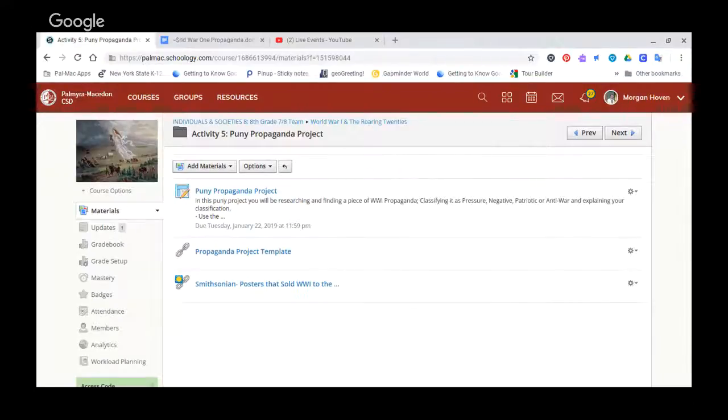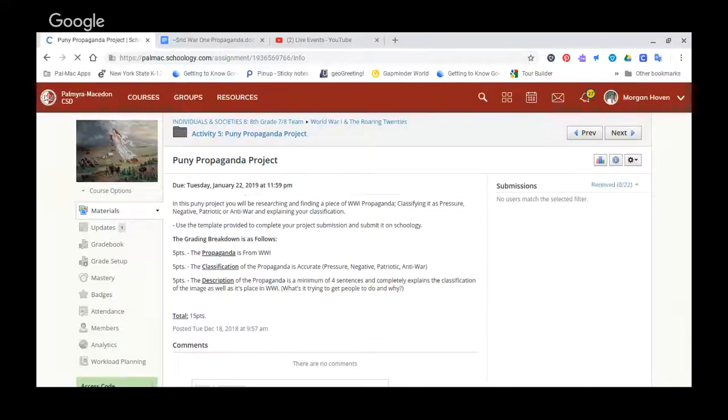So pause me now and have everyone get to this point in Schoology. Pause me now. All right, we're back. So that means everyone's accessed this. Please, let's go ahead and all together, I'll read aloud, but click on Puny Propaganda Project description. And I'll read through this really quickly.